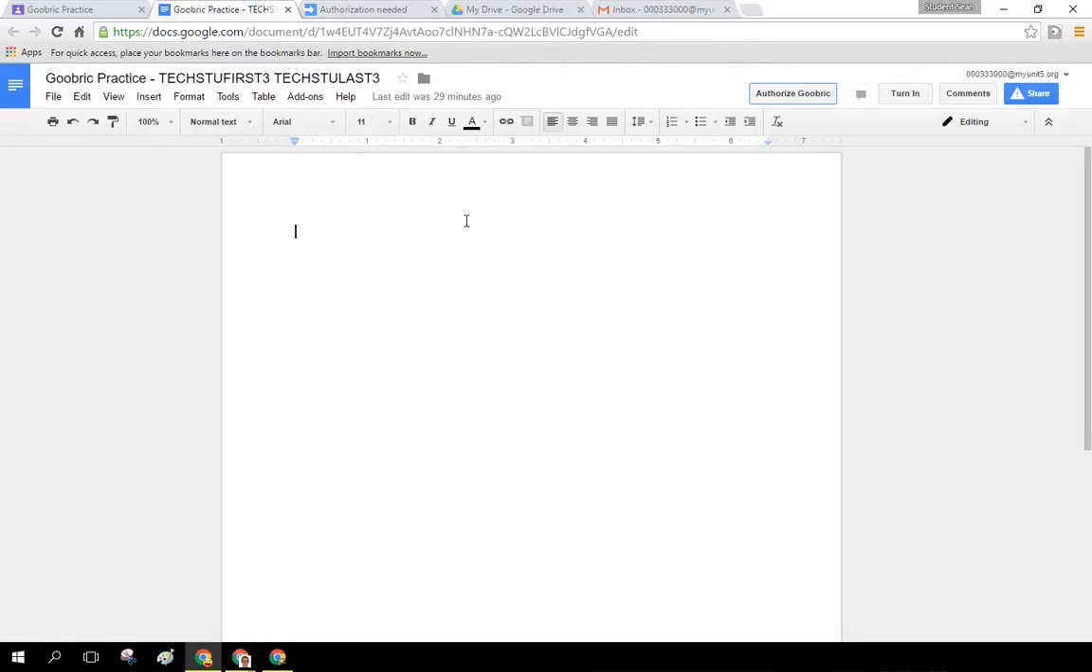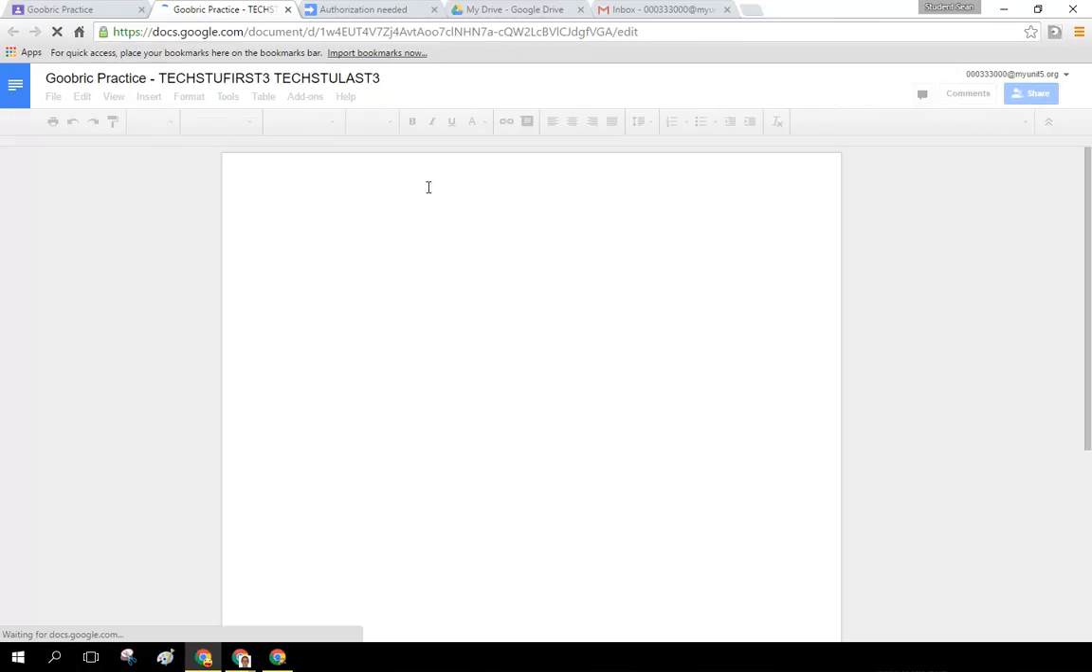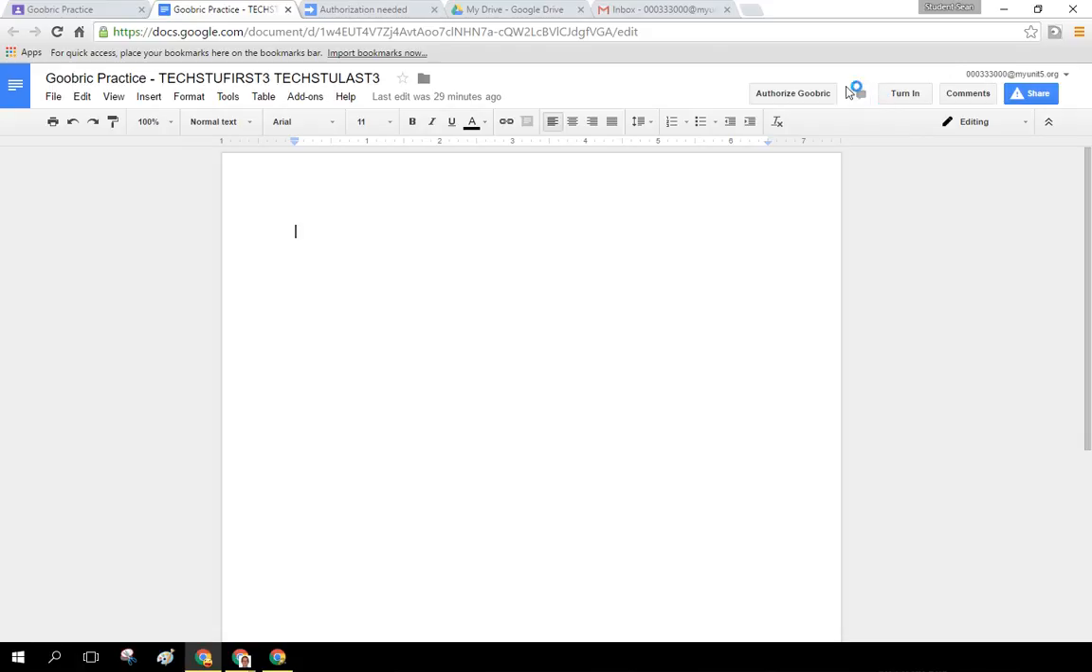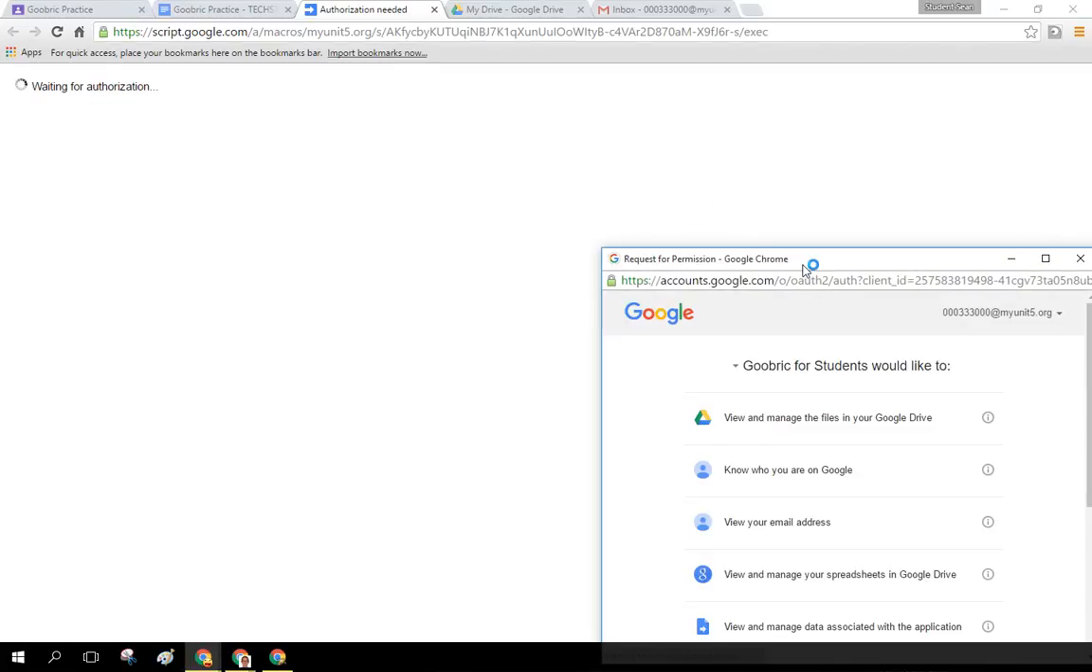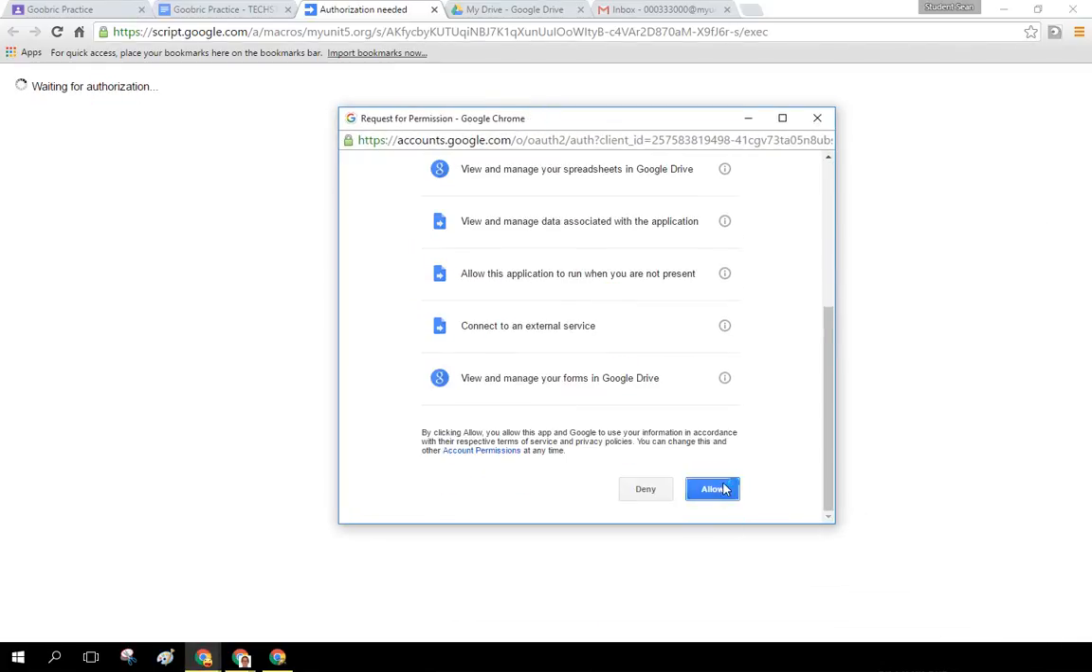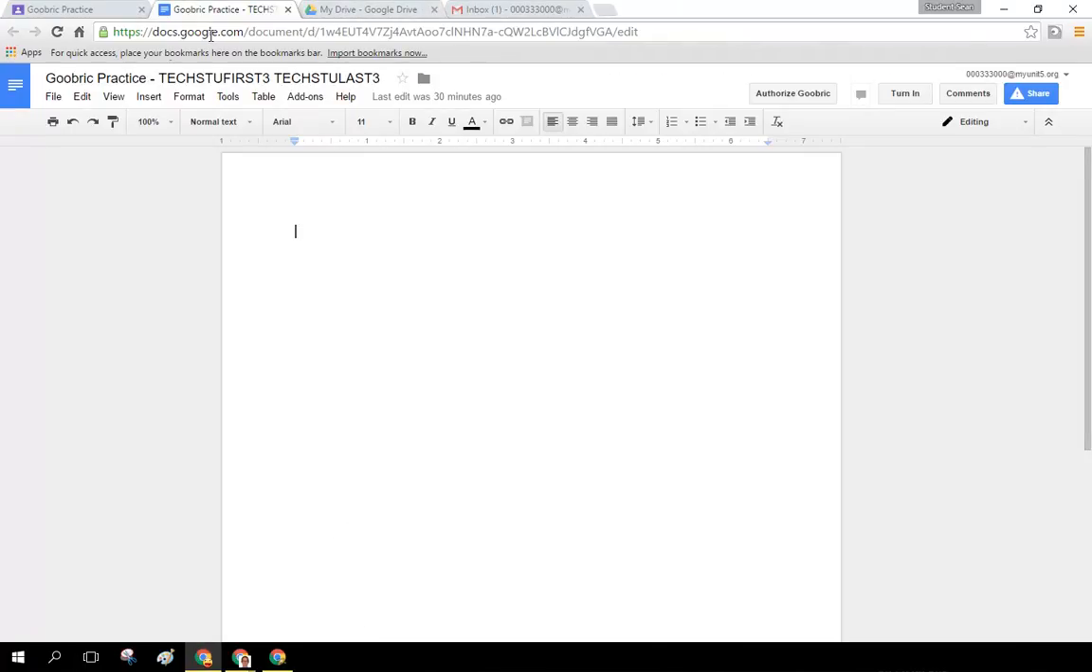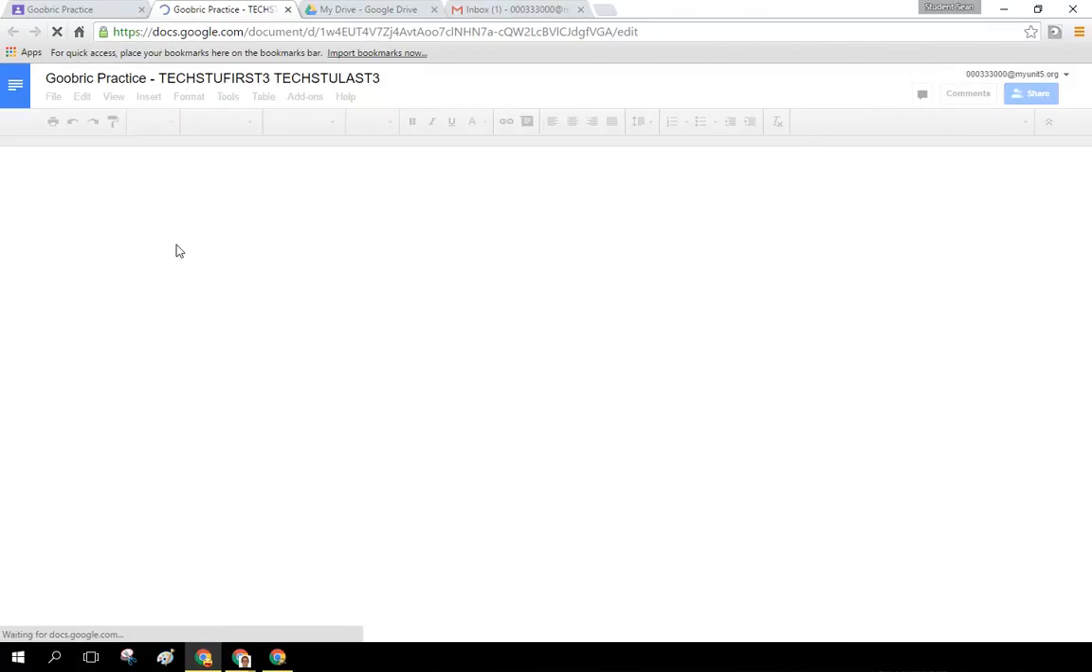Oh, I'm sorry. First, you'll see that when they first come in here, nothing did pop up for them immediately. But up at the top of their screen, they had this thing that says Authorize Goobric. So from right there, when they click on it, this looks exactly like when we did this from the teacher side. We have to review permissions, and we allow, and then it'll tell us, great, it's connected. You can go ahead and close this and refresh your document.